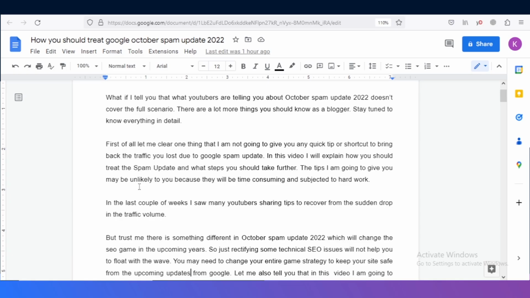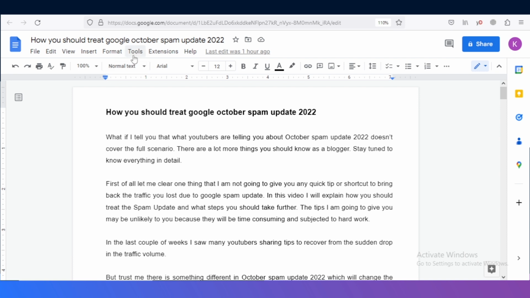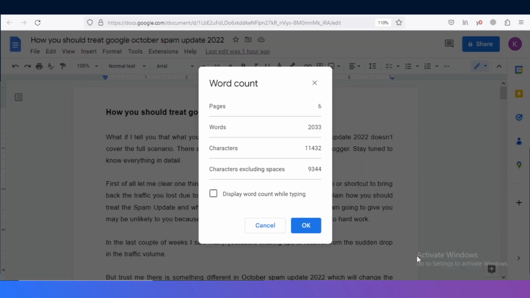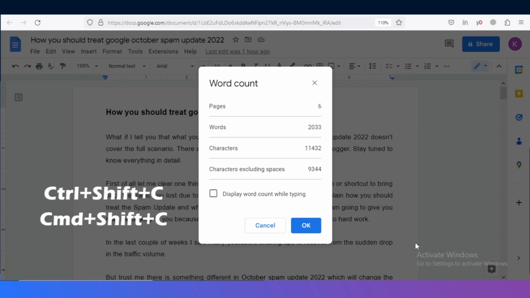Open any of your Google Docs files, go to Tools, and then click Word Count. Then it will show you the word count, character count, and number of pages of your entire file. You can also do that by simply pressing Ctrl-Shift-C or Command-Shift-C.